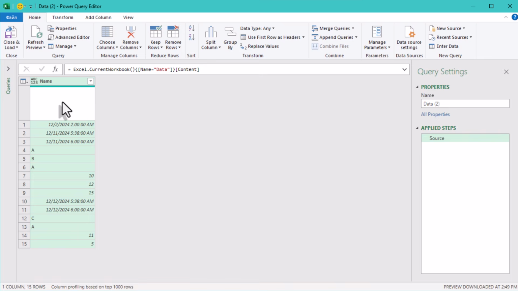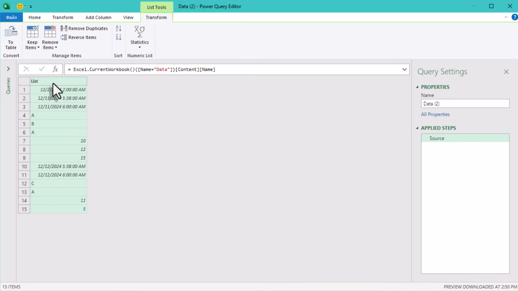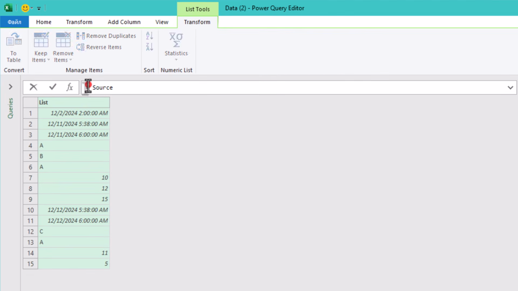So let's start. First decision. I don't want to work with a table yet. Tables imply structure. And right now we don't have one. So I pull out the column as a list by typing name in square brackets. Or you can use right click and drill down. This gives me only the values in sequence. No columns, no meaning. Now comes the key insight.